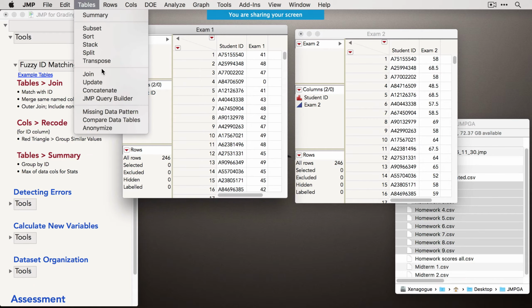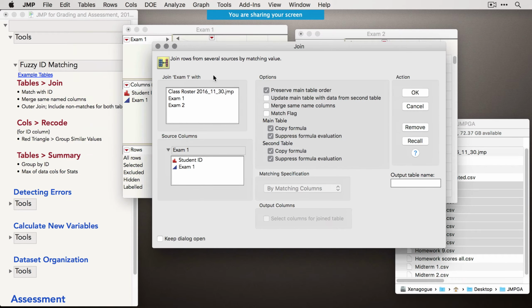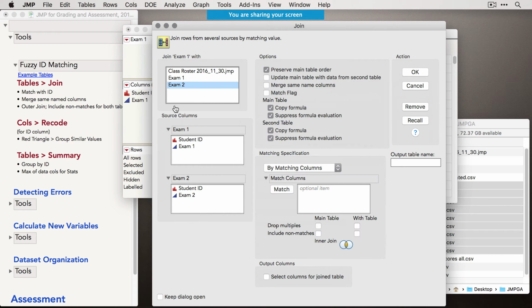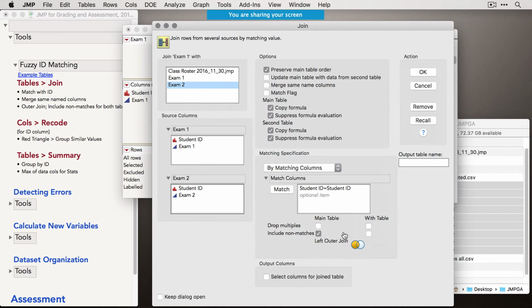So first, tables join. And what we're going to do is join this first table with the second. We're doing a matching column. We're going to match on ID. Now we're going to do something special here. We're going to do a full outer join. That is, we're merging or including matches from either table and non-matches. So that full outer join.